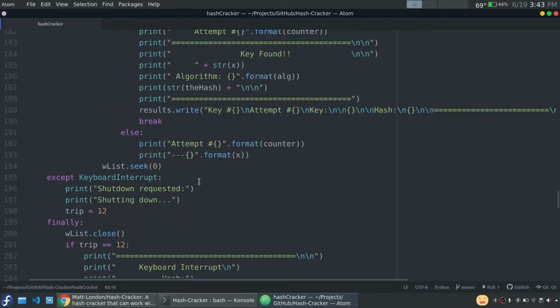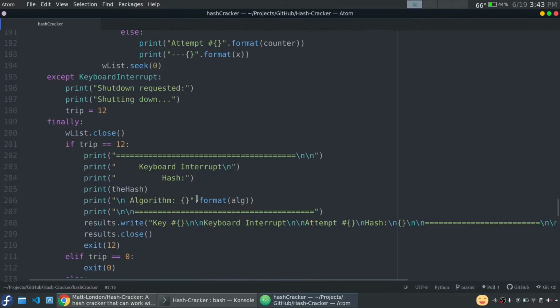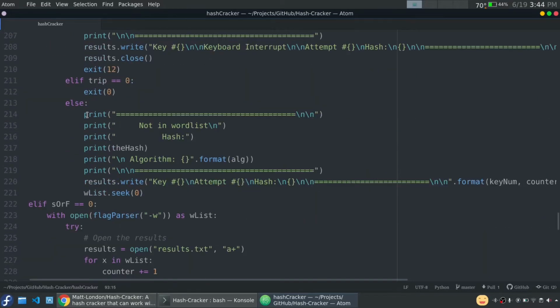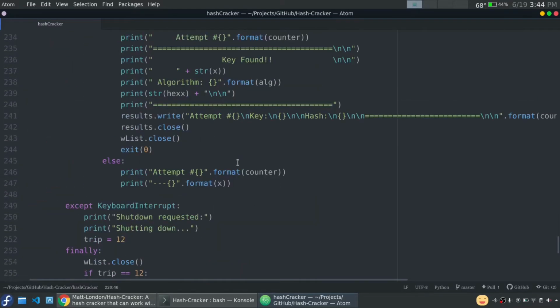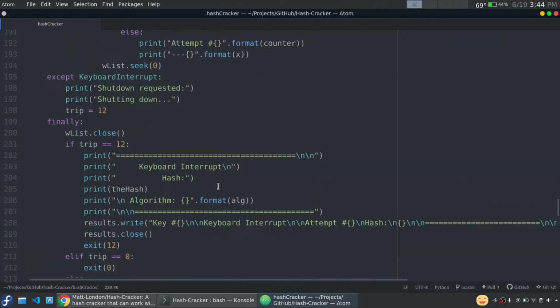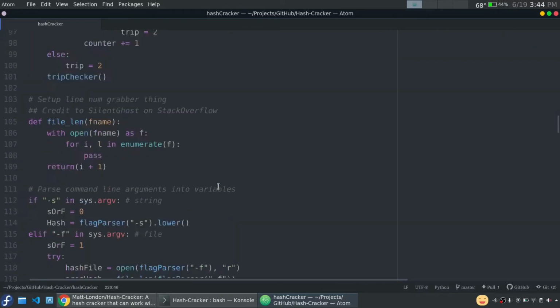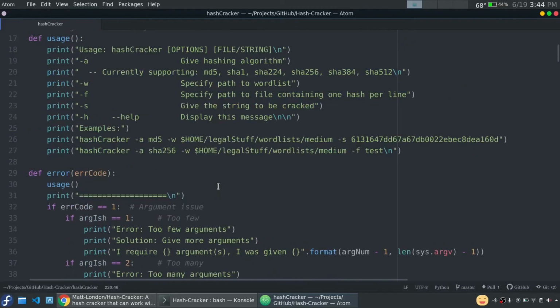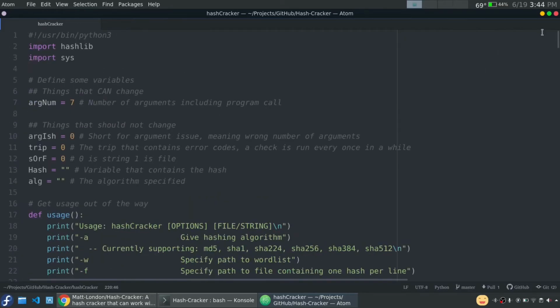If it is, then it says that they're equal. If not, it keeps going, and then if it hits the end, then it says not in word list. Pretty similar, yeah. So it's not all that complicated. It's a little weird. I definitely could have done a better job on it, but let's do a quick demonstration, right?